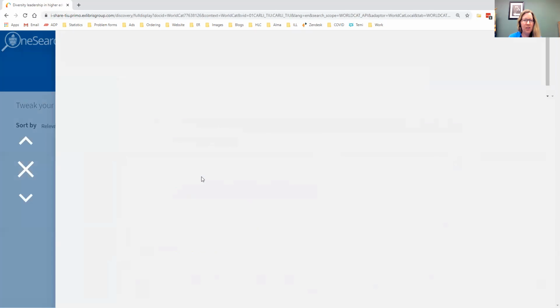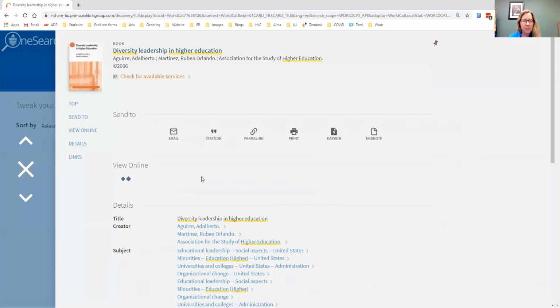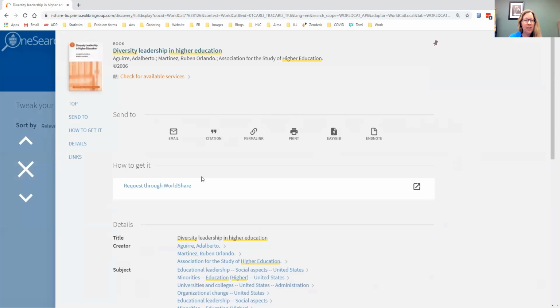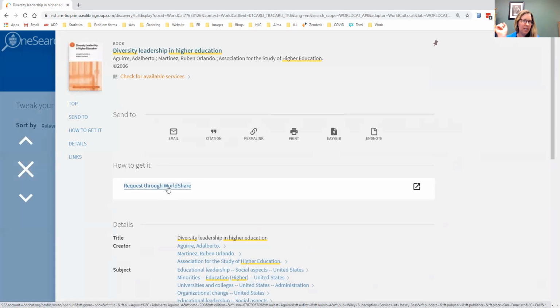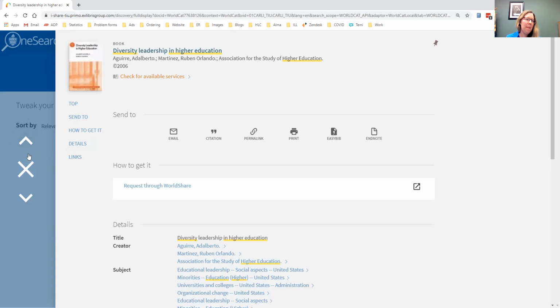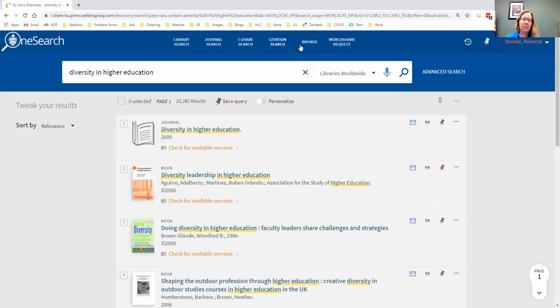So then if you find a book there that you like, you can click on it. And this one is not available through iShare, so that's a good example. So this is one you can just go ahead and request through WorldShare, and we'll get it from a library outside of Illinois.